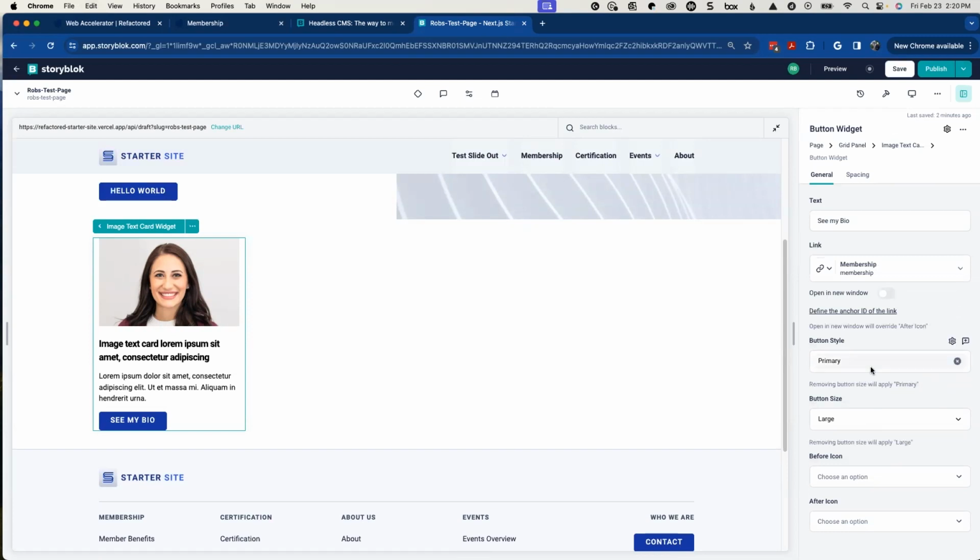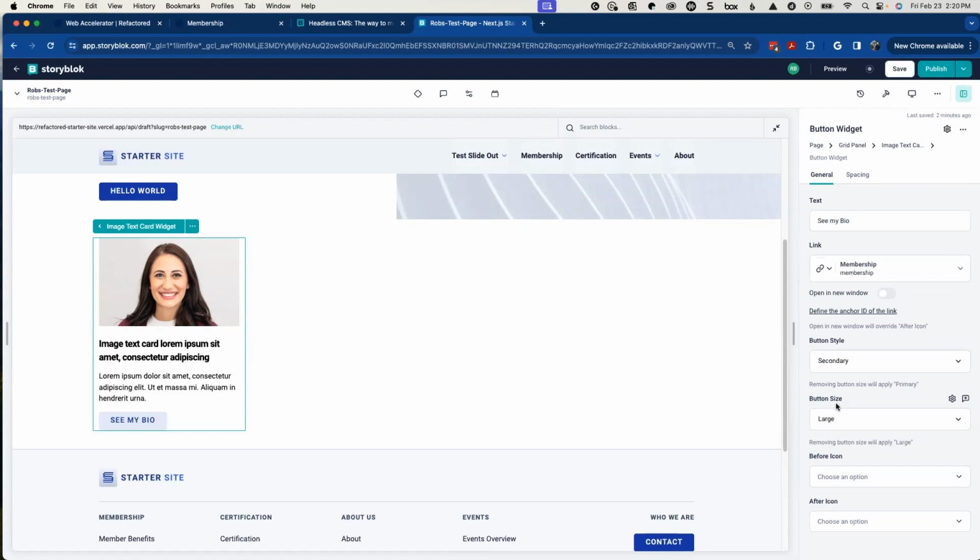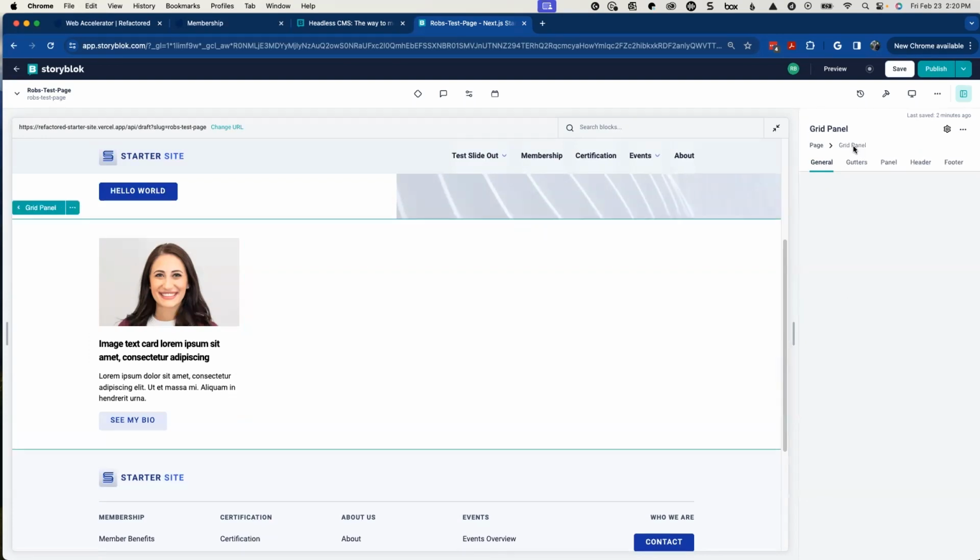And then let's go ahead and set this button style instead of primary to a slightly different color to make it different than the one that's above. And that is pretty much it. So let's come back out.